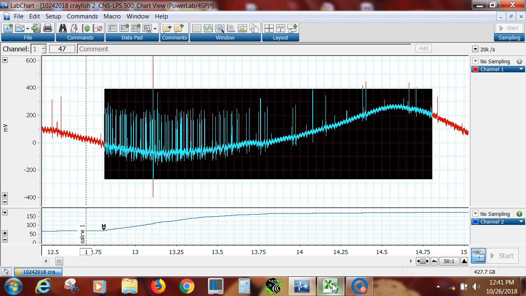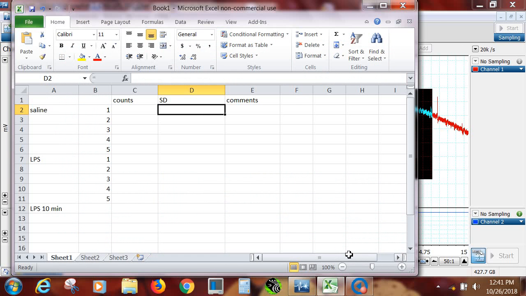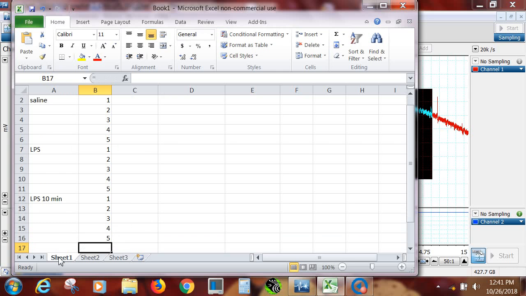Let's go to an Excel file now. Let's open an Excel file, and you can make your Excel file the way you want, or maybe the same approach is a good idea. Saline, we usually do 5 runs. Sometimes it might be 6, so you might want to put a 6 in there. Then we did the LPS right away, then LPS 10 minutes, and then we did the 5 runs again, right? So 1, 2, 3, 4, 5, and then we did an LPS 20 minutes, right? And then we can do 5 again, but you get the idea.